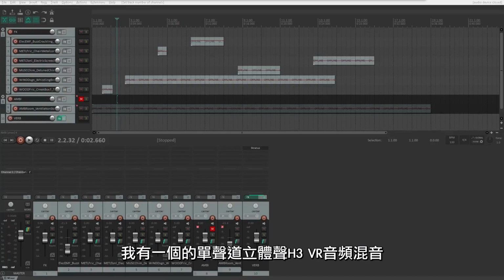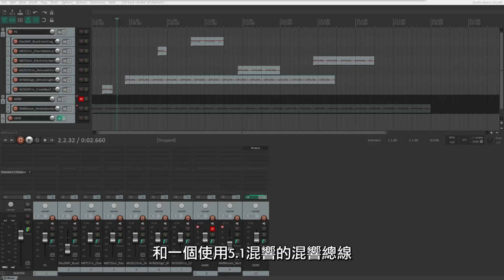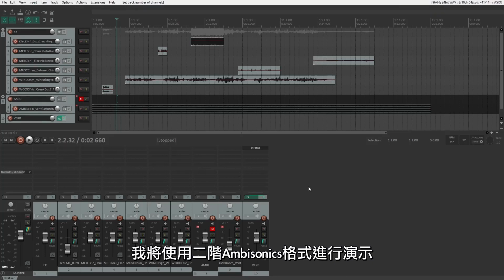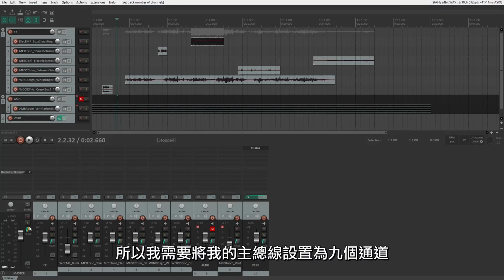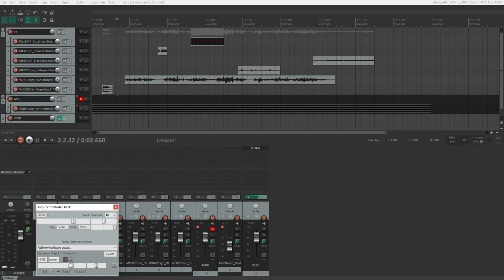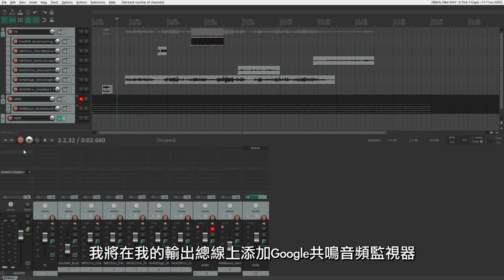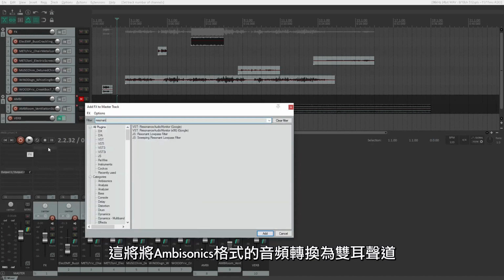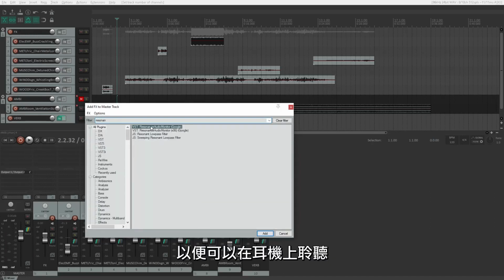I have a mix of audio here in mono, stereo, H3VR recordings, and a reverb bus that's using a 5.1 reverb. I'm going to use second order Ambisonics for this demo, so I need to set my master bus to have 9 channels. Reaper actually doesn't support odd channels, so I'm setting it to 10 channels, but we'll only use 9. Next, I'm going to put the Google Resonance Audio Monitor on my output bus. This will convert the Ambisonics audio into binaural so that it can be listened to on headphones. You can also find decoders that convert to surround sound formats if that's how you prefer to work.